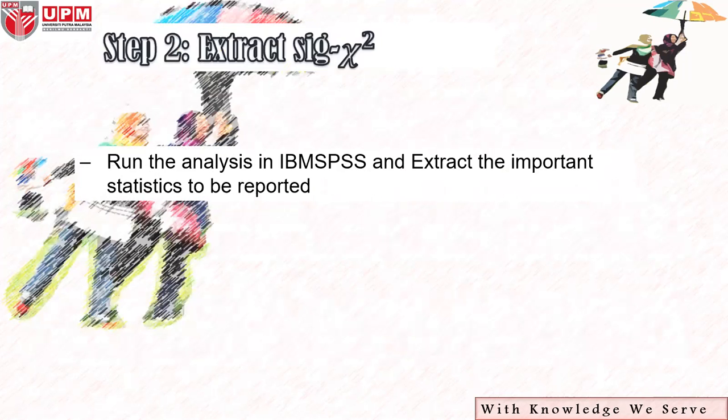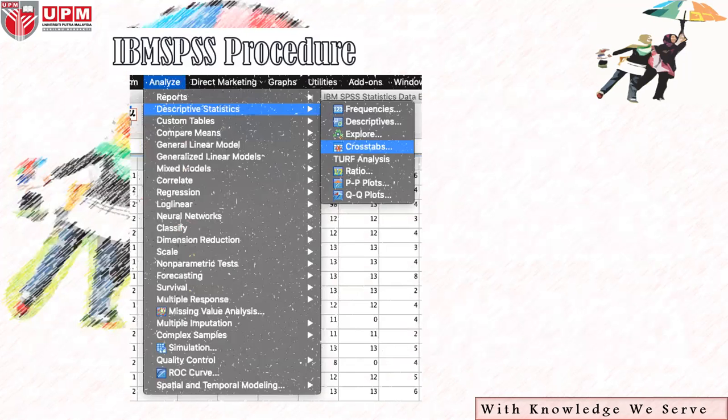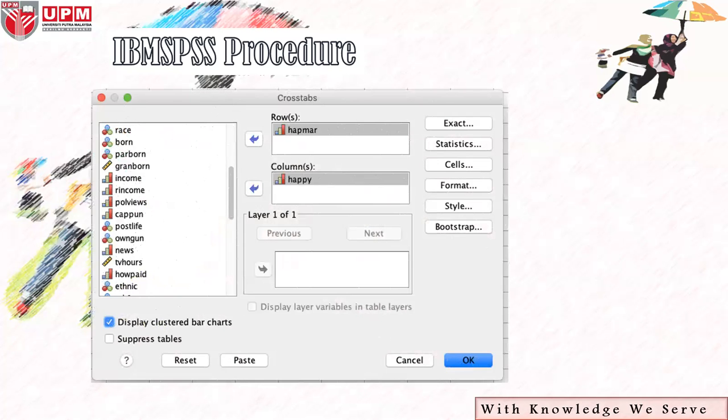Okay, then to run the analysis in IBM SPSS, click Analyze, click Descriptive Statistics, and click Crosstabs. Then in the Crosstabs box, you locate HAPMA, happy married, under the row column. And then general happiness, which is HAPPY, under column. HAPMA row, HAPPY column.